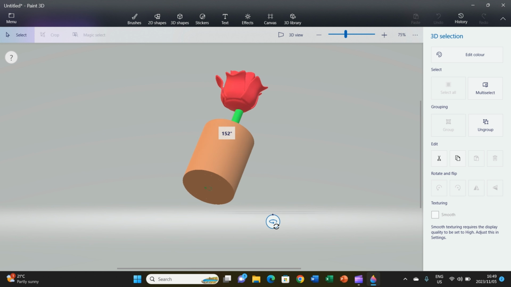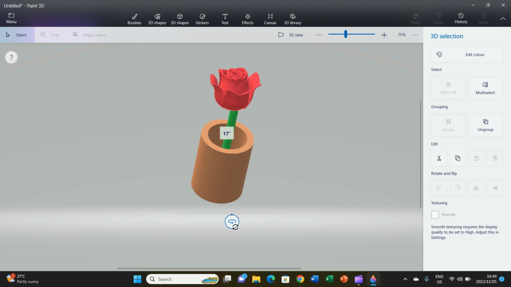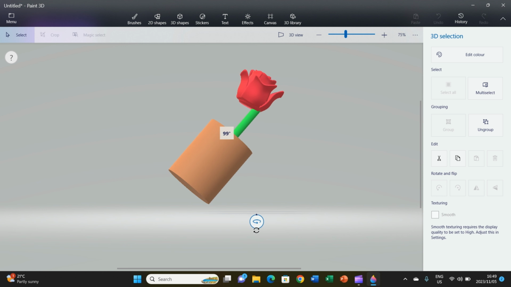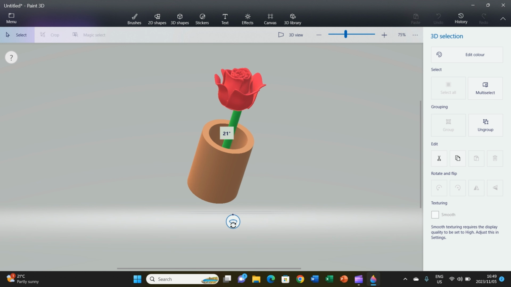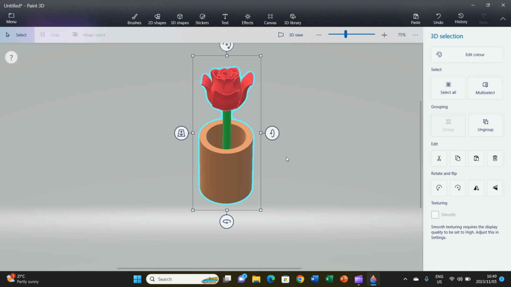So guys, I hope you enjoyed this video of how to make a 3D model in Paint 3D. Guys, it's not perfect, but it will do.